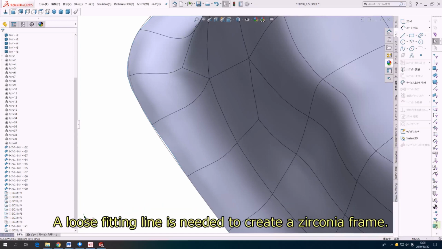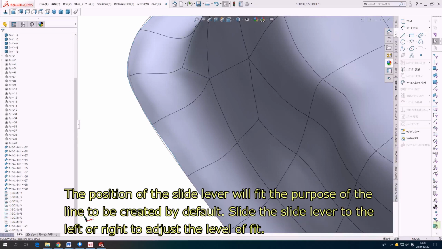A loose fitting line is needed to create a zirconia frame. The position of the slide lever will fit the purpose of the line to be created by default. Slide the slide lever to the left or right to adjust the level of fit.